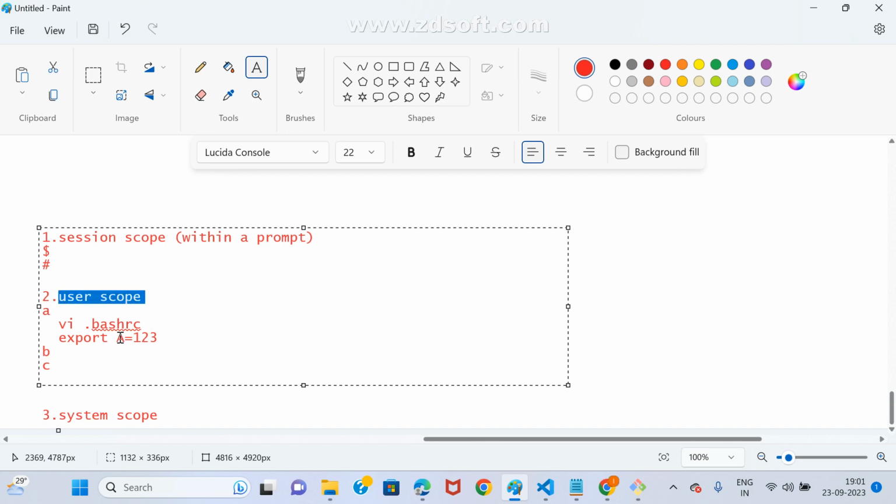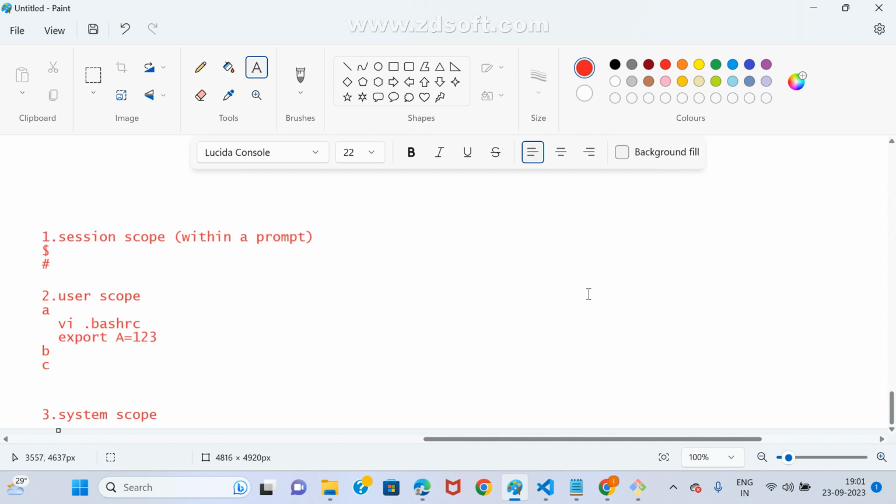Now this variable will be accessed by all users. At that time I may copy it, Control C, where I need to mention session scope. That is the system scope. In system scope, how can I mention it? vi /etc/profile. This is the profile file. There we apply Control V.